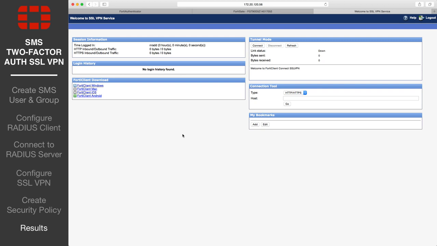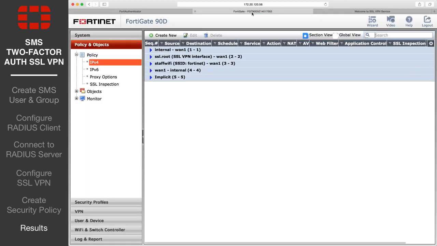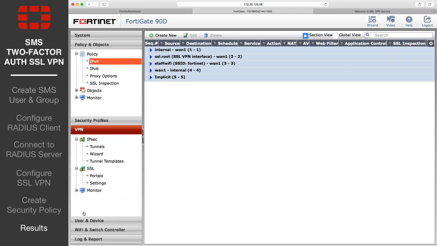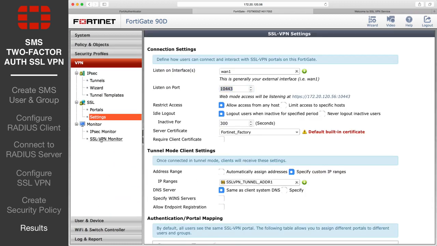To confirm that the user has connected to the tunnel, on the FortiGate, go to VPN, Monitor, SSL VPN Monitor.